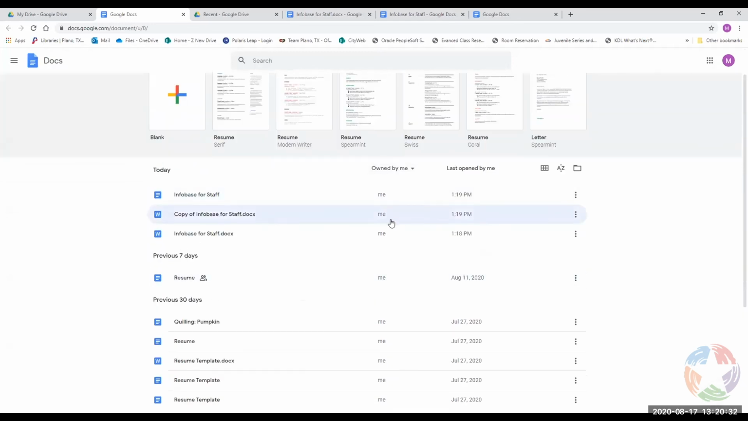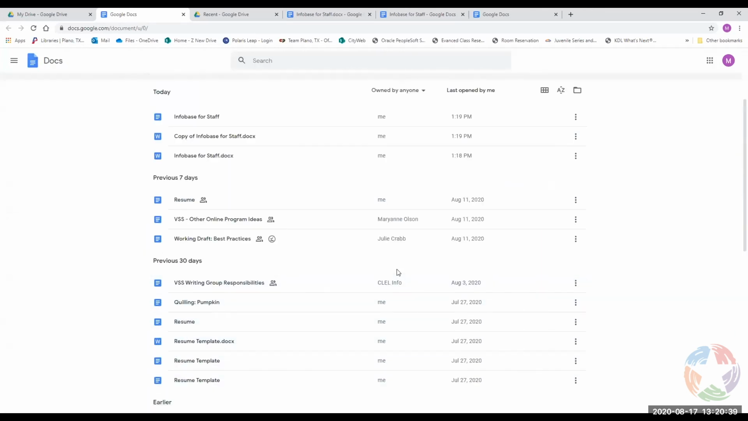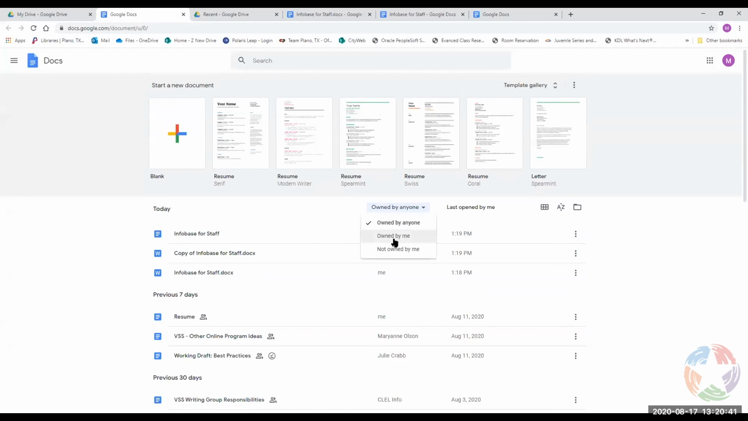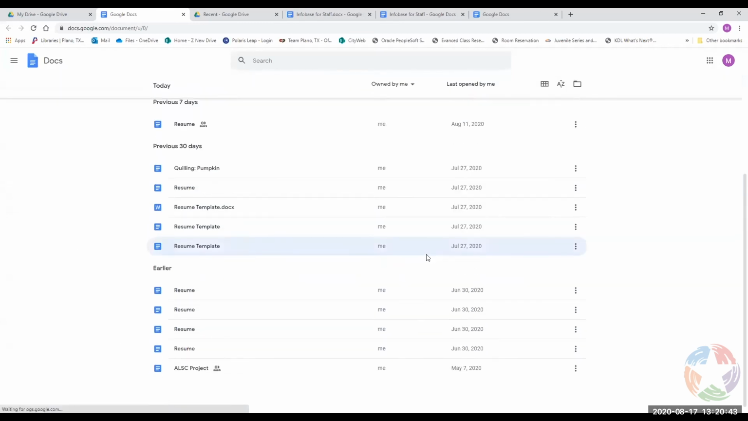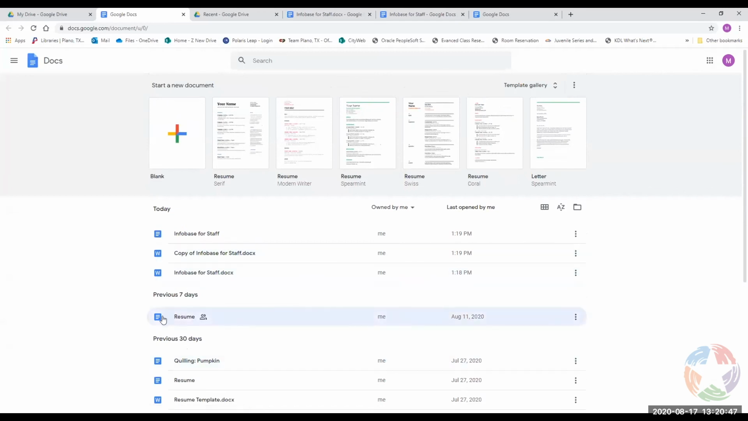And if you've got more than one option, if you've opened up this to owned by anyone, it lets you know who owns that document. So this is a great way to quickly scroll through your documents if you've got a whole bunch that you're looking to open. All right, any other questions that I can answer before we move on to the editing?